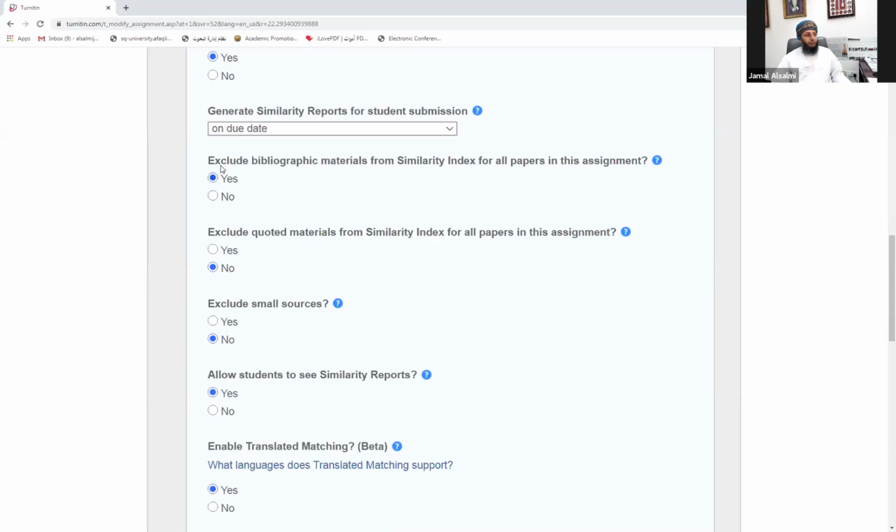Here, this option excludes bibliographic materials from similarity index for all papers in this assignment. Maybe you need to exclude them, because sometimes if students are following, for example, APA styling for referencing, it can be similar to another resource citing the same reference. So it will be shown as a percentage of similarity. So you can exclude this information.